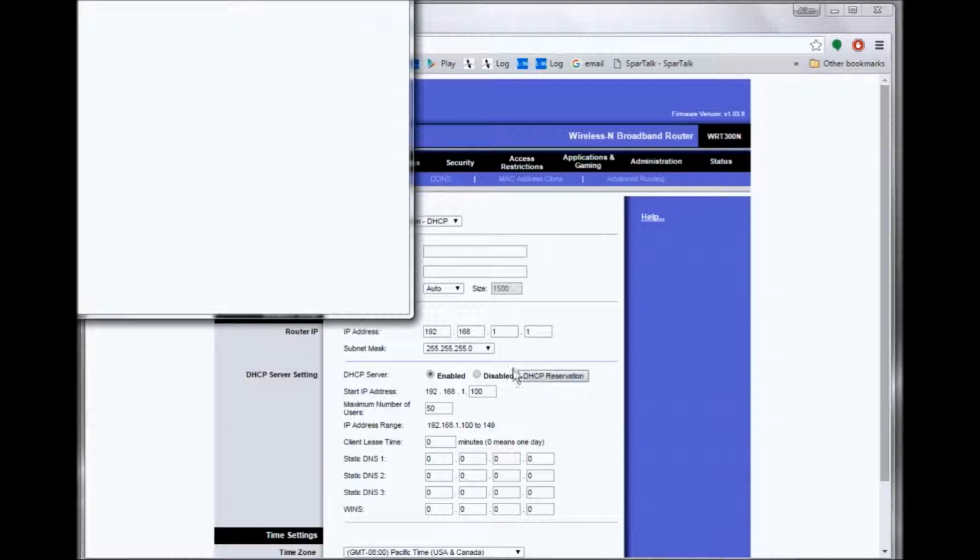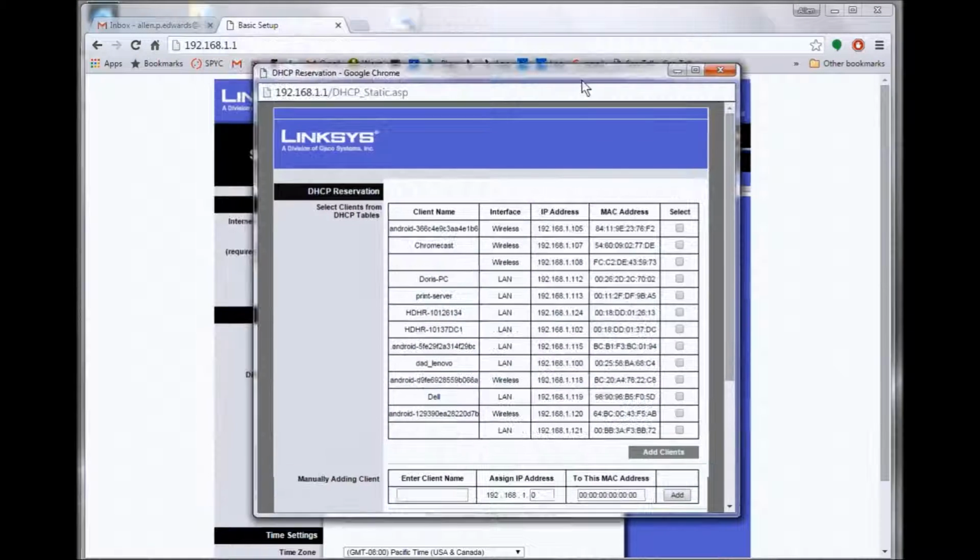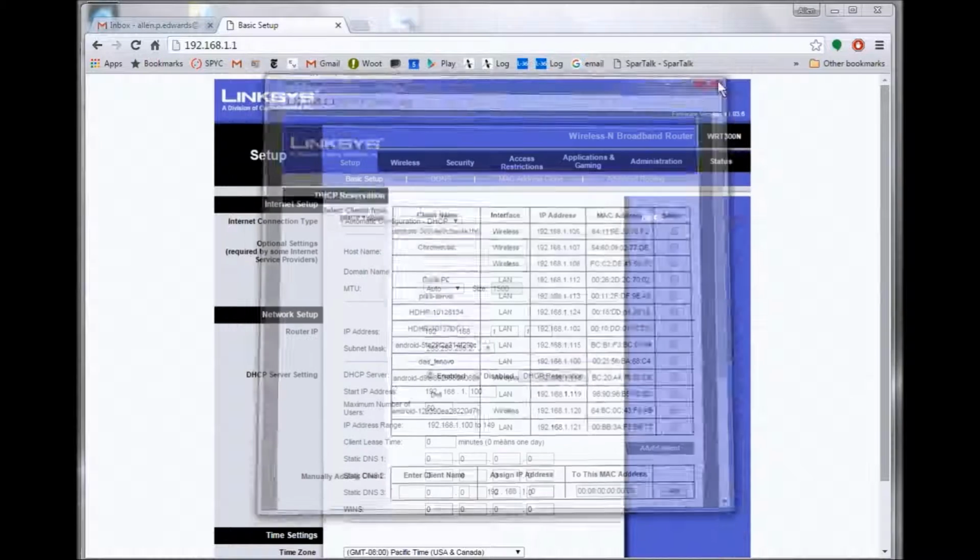So I click on that and pull that down, and you'll see generally there's one without a client name that you don't recognize. It's wireless, and that's the one I want. It ends in 108, so I have to remember that number. That's the IP address I'm going to use to connect to the RaceBox.